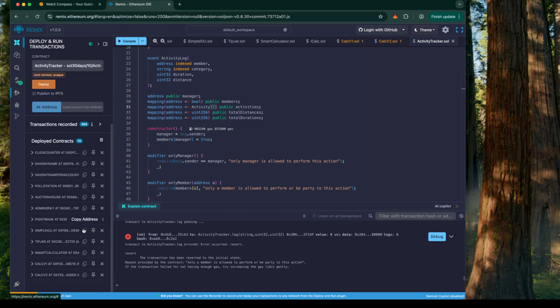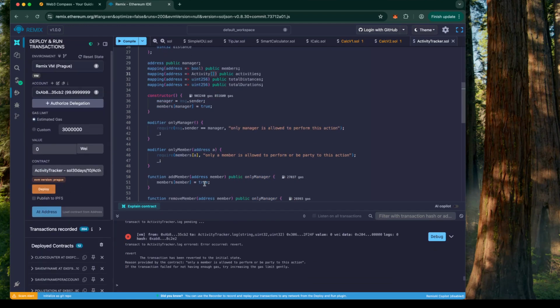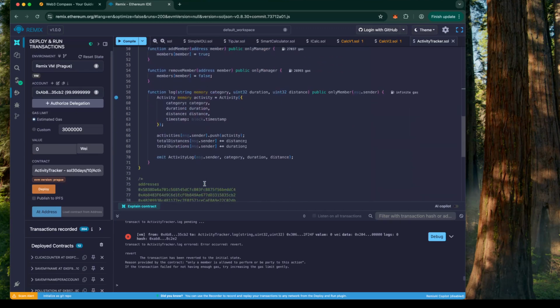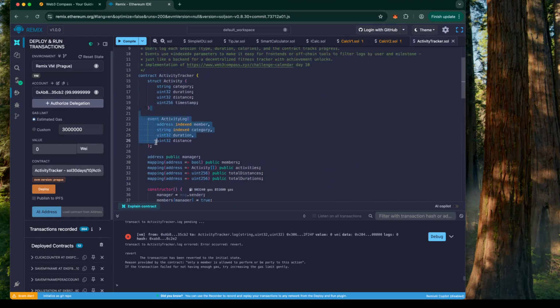But I'm going to kill that deployment, and I am going to write a new one, update this implementation. So what I want to do is something a bit more complex, where I define a milestone, right? So just like we've got activity log, I'm going to define a milestone log, and milestone.